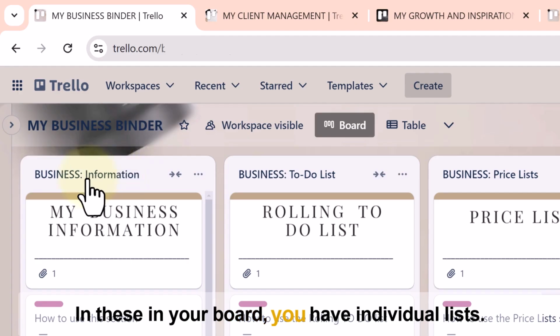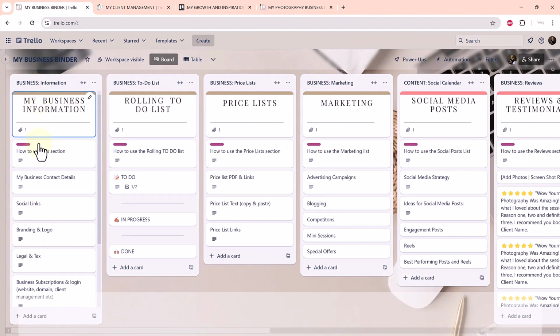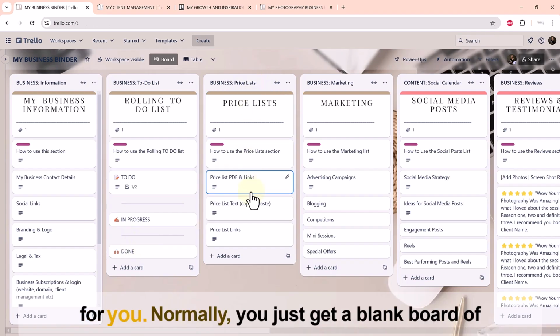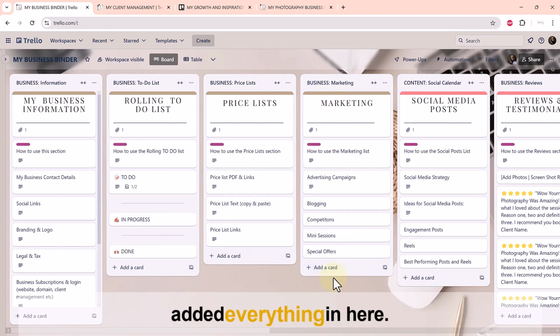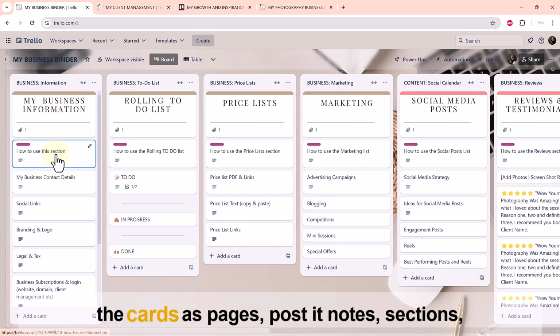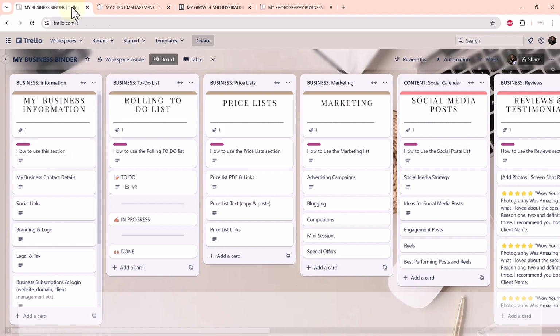In your board, you have individual lists. Each list I've popped into a category and designed for you. Normally you just get a blank board. I've added everything in here. And within these lists, you have cards. Think of the cards as pages, post-it notes, sections, however you like to think of them.